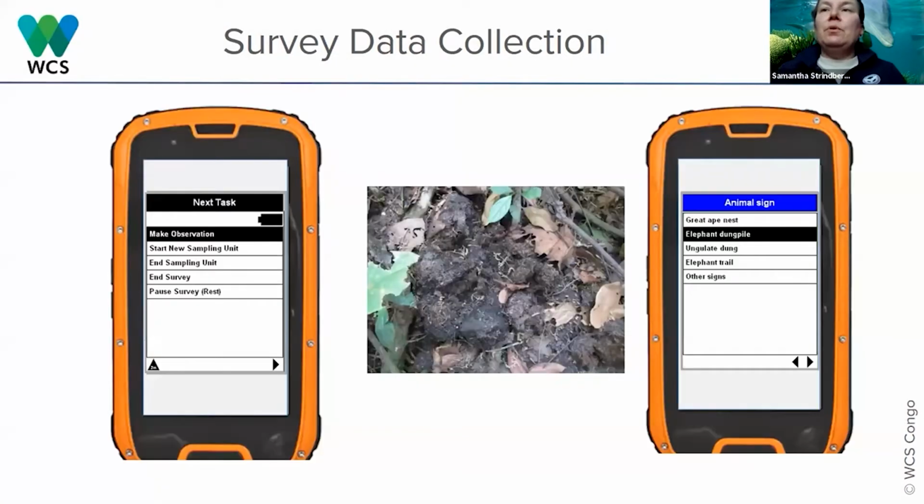And here are some example screens of how things look when you observe an elephant dung pile and you want to record the relevant data.